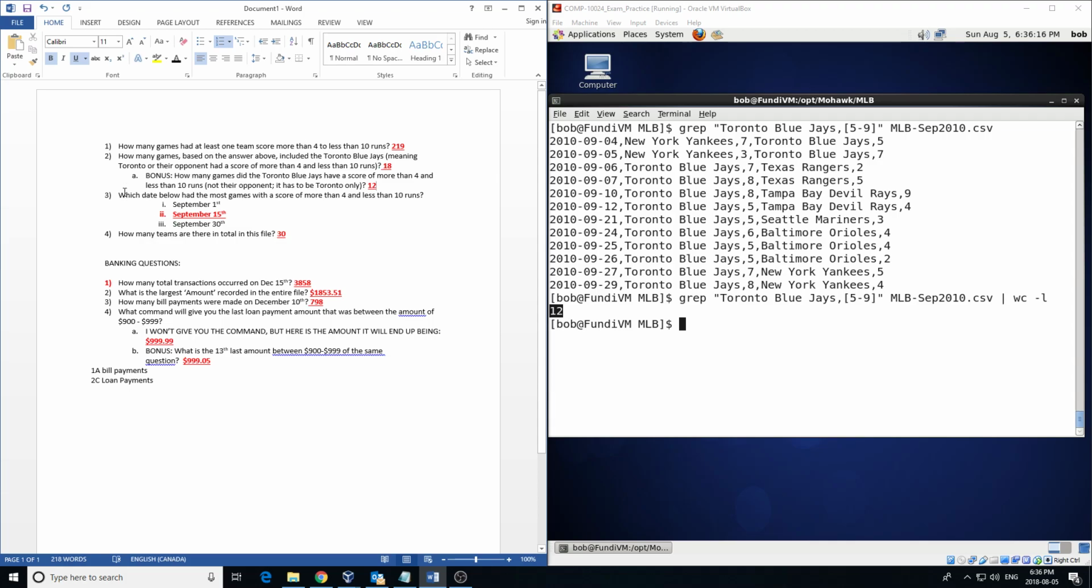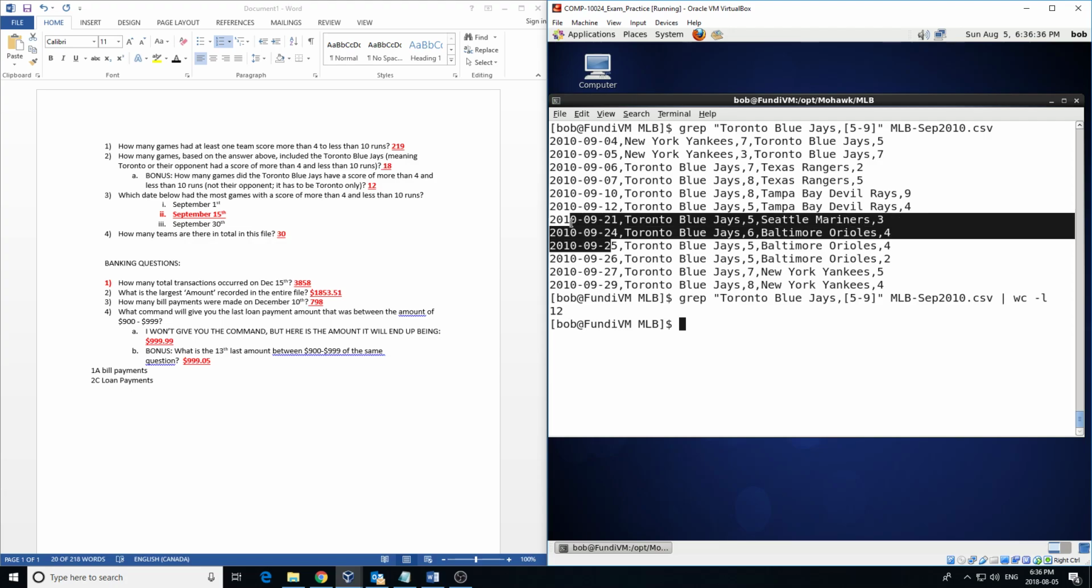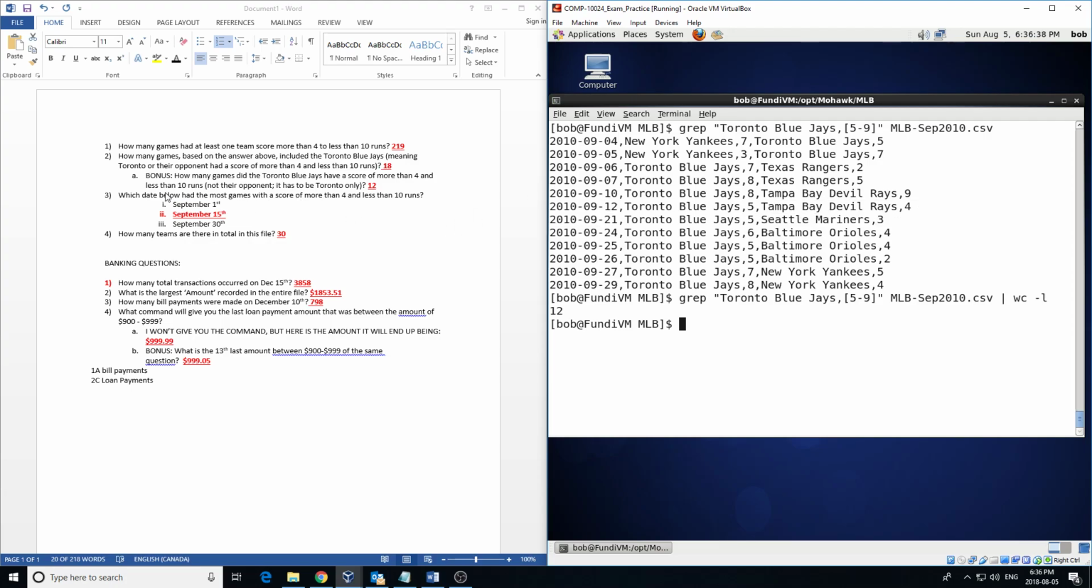All right. So now let's do this. It says, which state below had the most games with a score of more than 4 and less than 10 runs? All right. This is one of those questions that's going to require us to do several things. It seems really hard, but it's actually not that hard. When we look at this information, we can see the dates, right? And in this case, there's actually a specific date that's given for each of these things, and they want to know which of these dates is going to have the most games where there's at least one team that scored more than 4 and less than 10 runs. So, sorry, between 5 and 9, right?